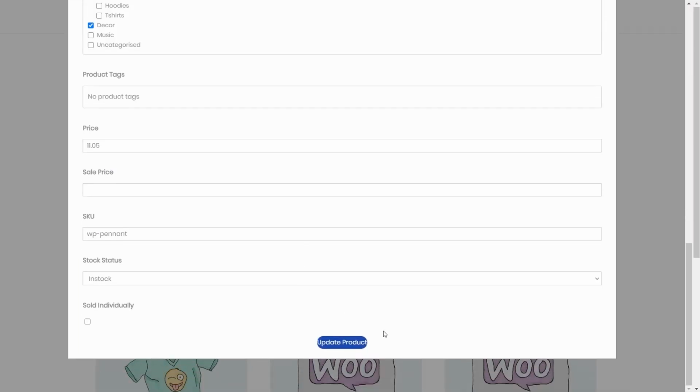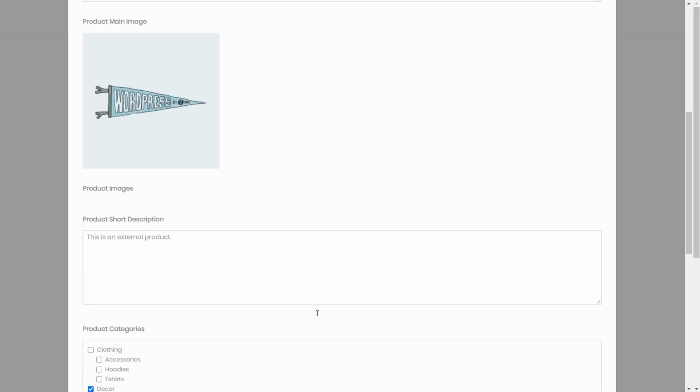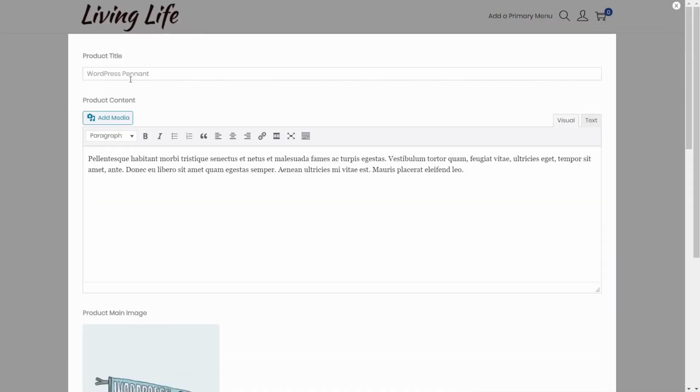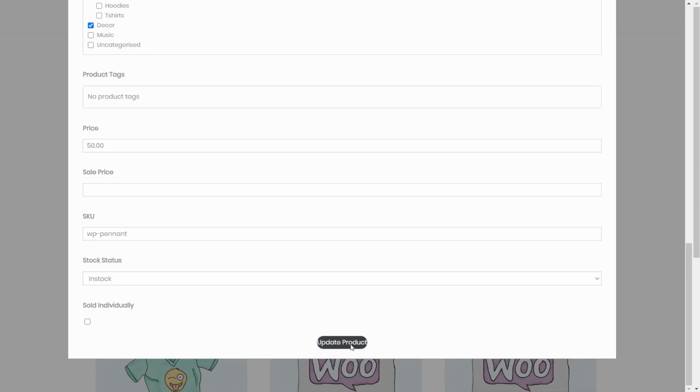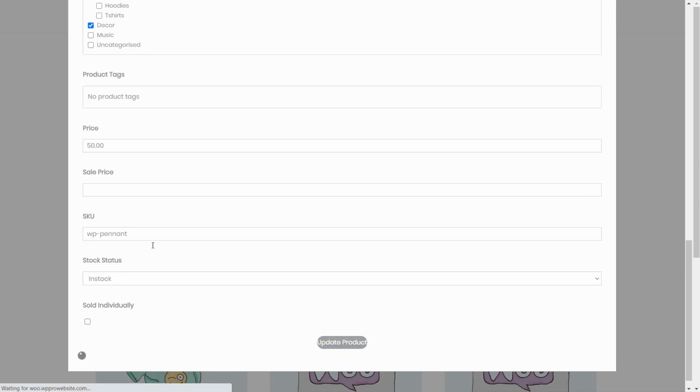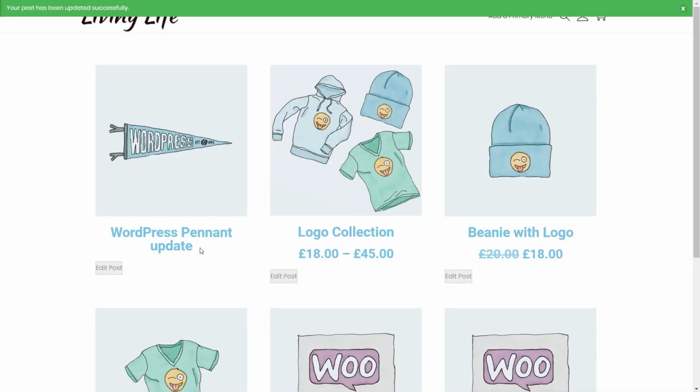Once I've finished, I can hit Update Product. That will update it with the relevant key information. So let's give that a test. Let's change this from WordPress pennant and we'll just put Update at the end of it. And we'll just scroll down and we'll hit Update Product. We'll let that refresh itself and you see WordPress pennant update.